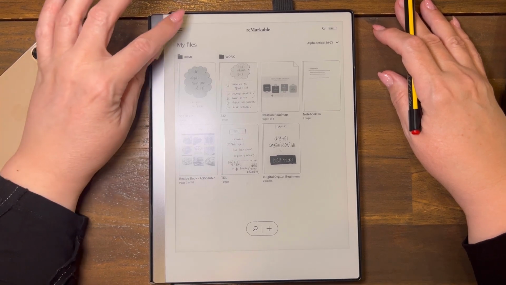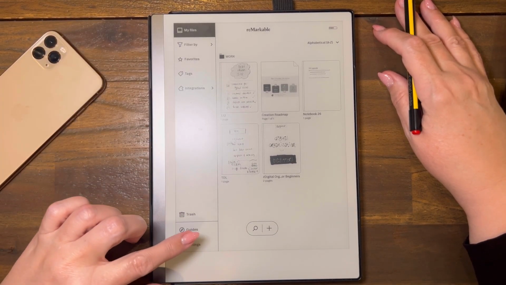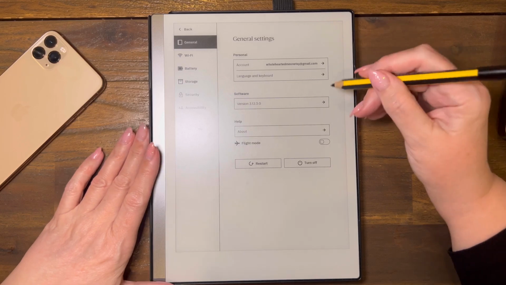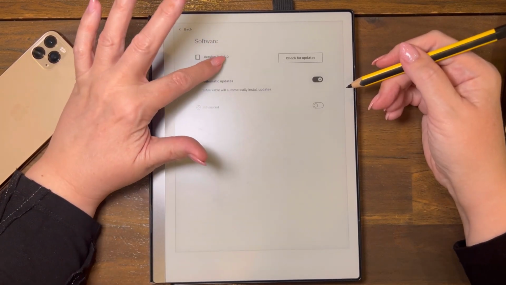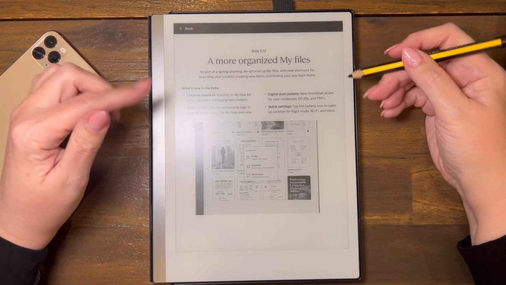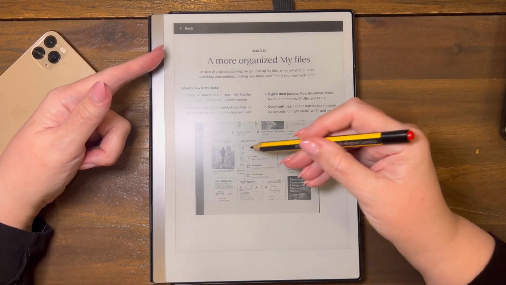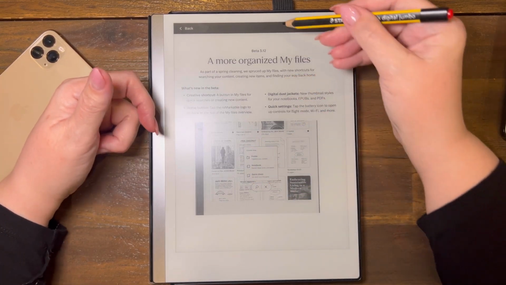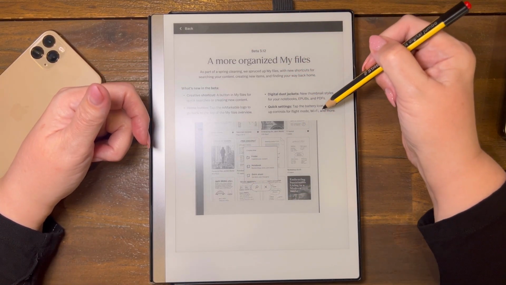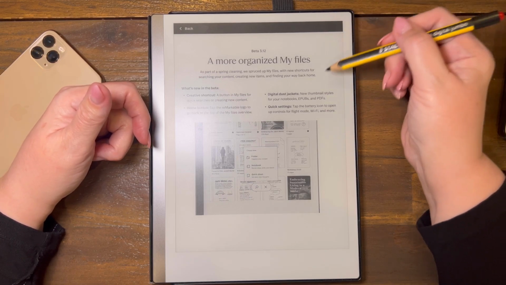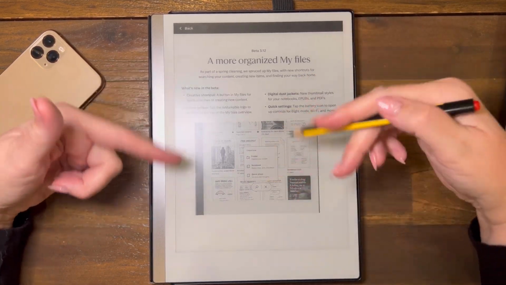Okay, so let's have a look at the release notes and we'll see if they're the same. And they probably are. Yeah, it's the same. So you've got the creative shortcut here. The home button is that one up there. The quick settings is the one over on the right, and the digital dust jackets are the icons.